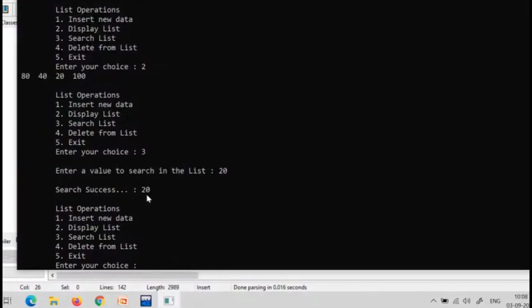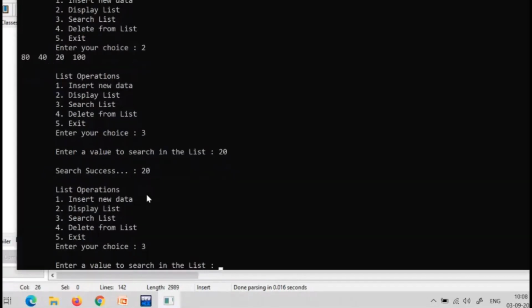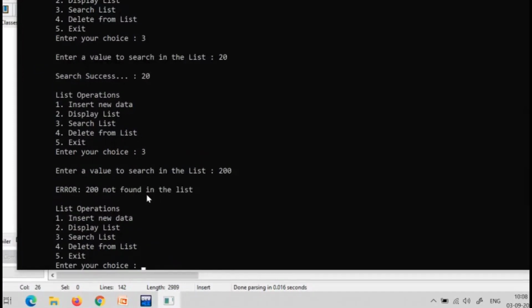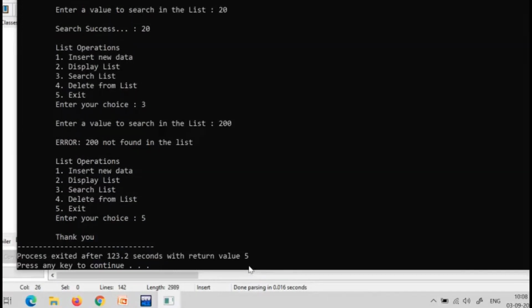20 also success. Suppose you give any element which is not in the list, it should give a proper error message. See here. Now I am giving 200. 200 is not there in the list. It is giving an error: 200 not found in the list. So this is the search process. Now let us exit.